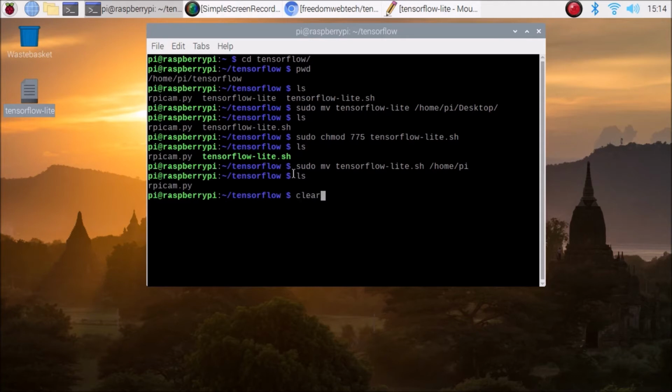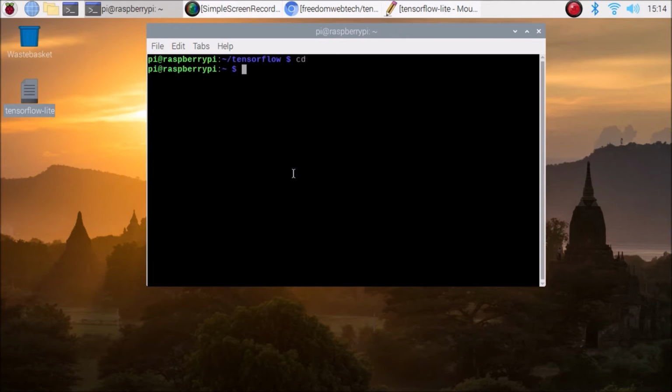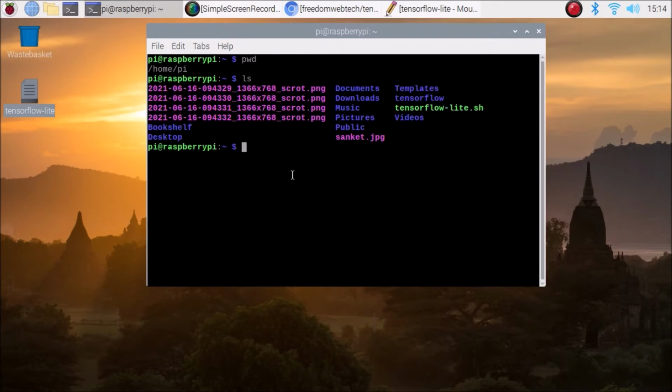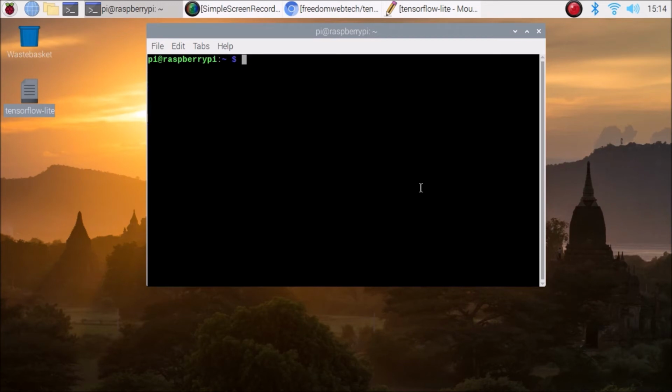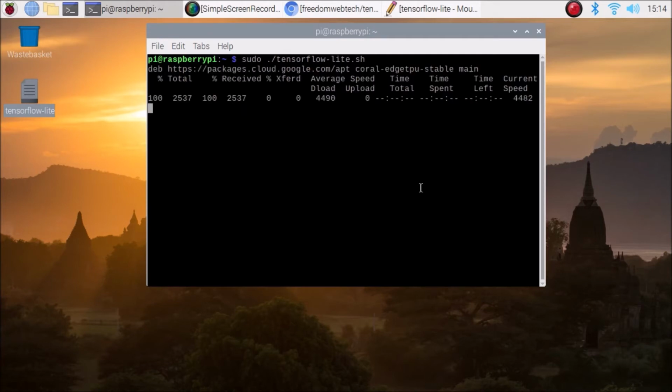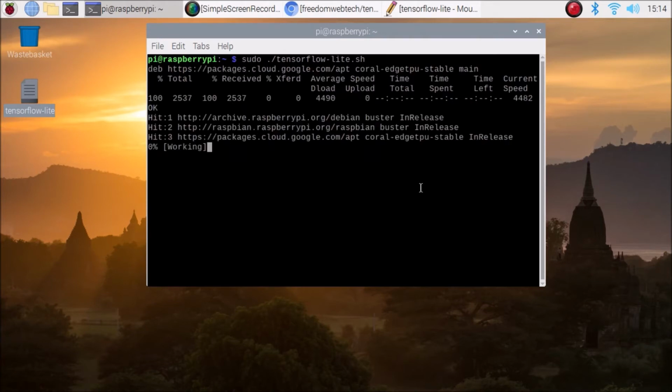Now I am going to clear the screen, run the cd command, and come out of the TensorFlow folder. Now we are inside the /home/py folder. If I run the ls command here, as you can see, this is our bash script. Now we want to run our bash script, and it will automatically install TensorFlow Lite. So sudo ./tensorflow-lite.sh, this is our script. Just hit enter. As you can see, it's installing TensorFlow Lite on our Raspberry Pi 4.